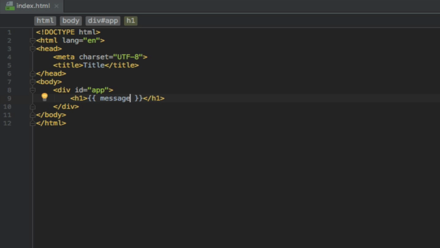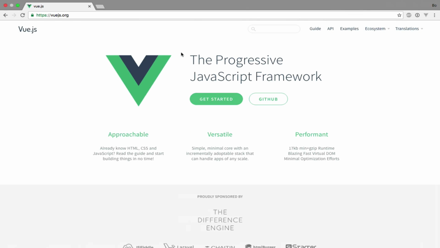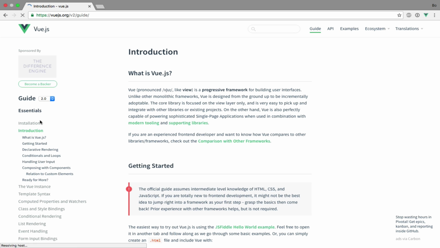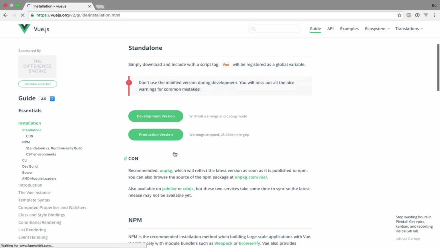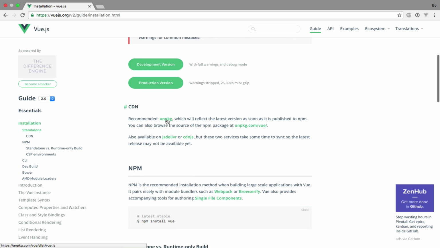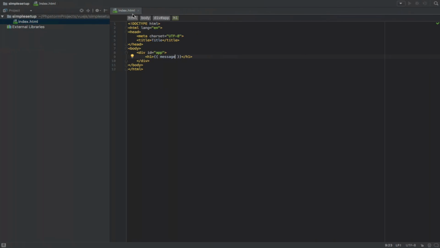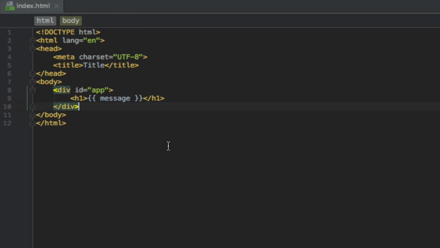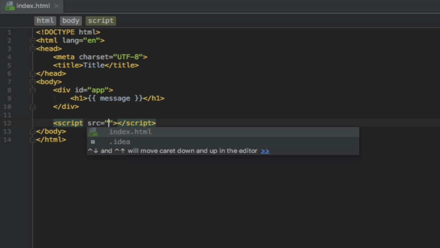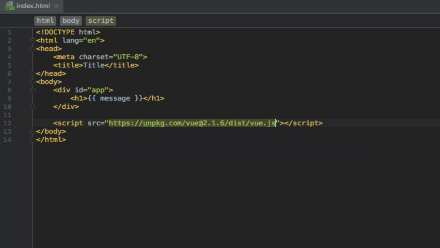The next thing we need to do is to add a script tag for Vue.js. So I'll just go ahead and grab the CDN URL from vuejs.org. So I can find it here. I scroll down and I just need to open this link and copy this URL. And now I can add a script tag with an src attribute and paste it in there.